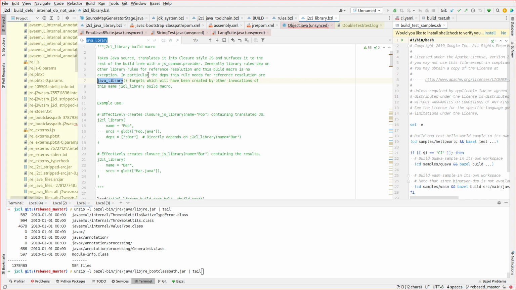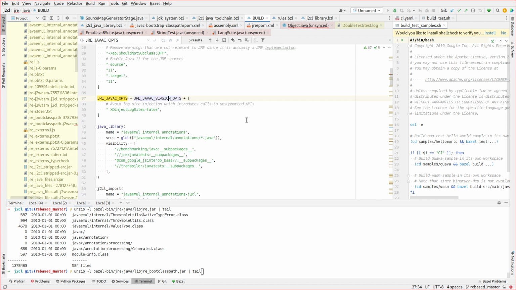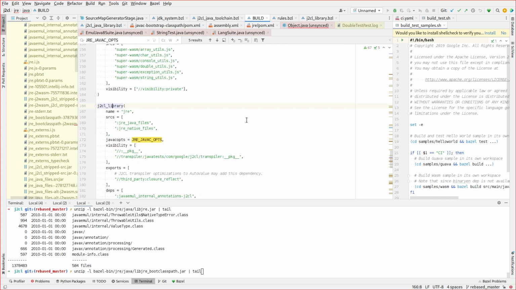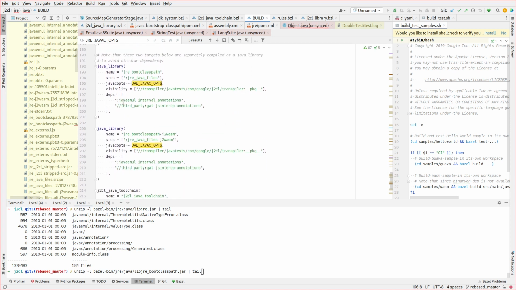Well, read the docs. It says it right here. In particular, the deps this rule needs for reference resolution are Java library targets. It doesn't explicitly say that it runs that. Okay. Anyway, we're getting distracted on an already massive topic. Let's back up to here. Great. This is perfect. Okay, so this very slight difference in size would be fun to explore.